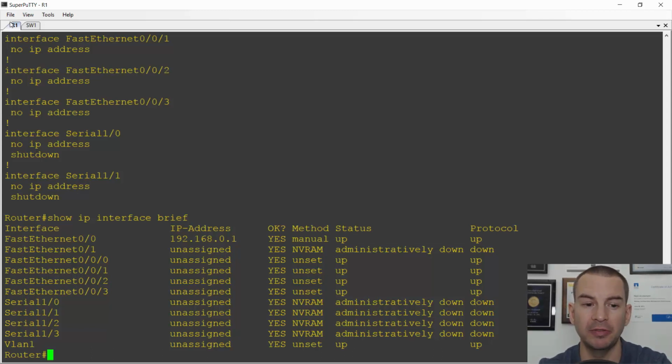Show IP interface brief shows you the status of your interfaces and which IP address is configured on which interface. So again, if you jump onto a router or a switch and you're gathering information about it, this is a very, very common command to use. I can see in the example here that interface fast Ethernet 0/0 has got IP address 192.168.0.1 on there. And the status is up and the protocol is up.